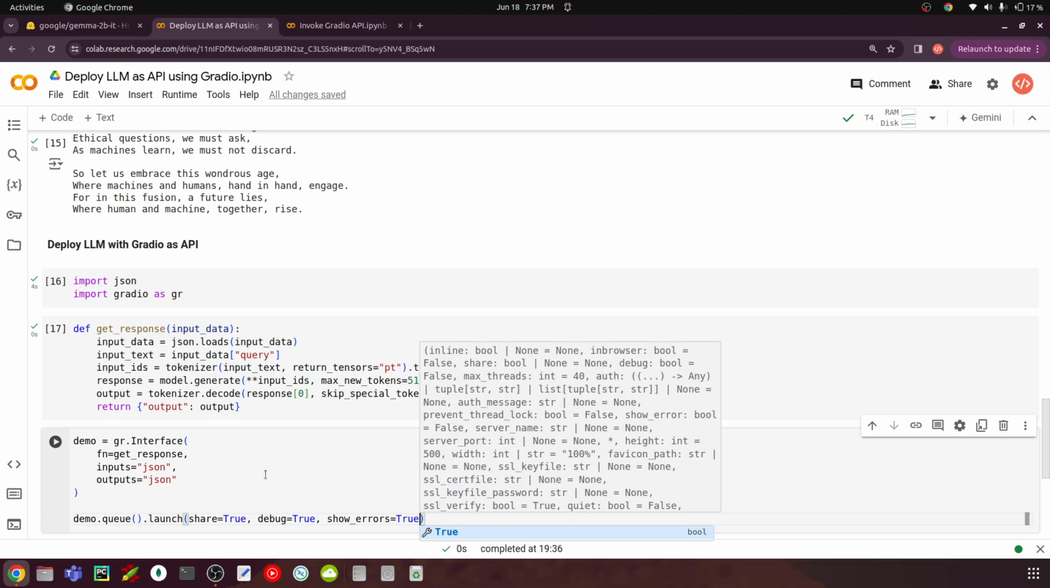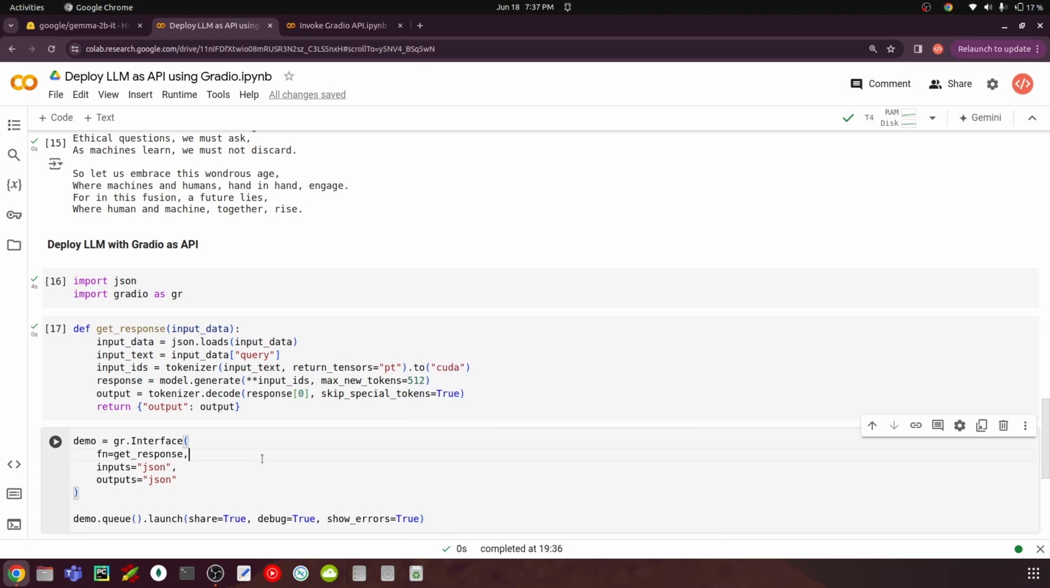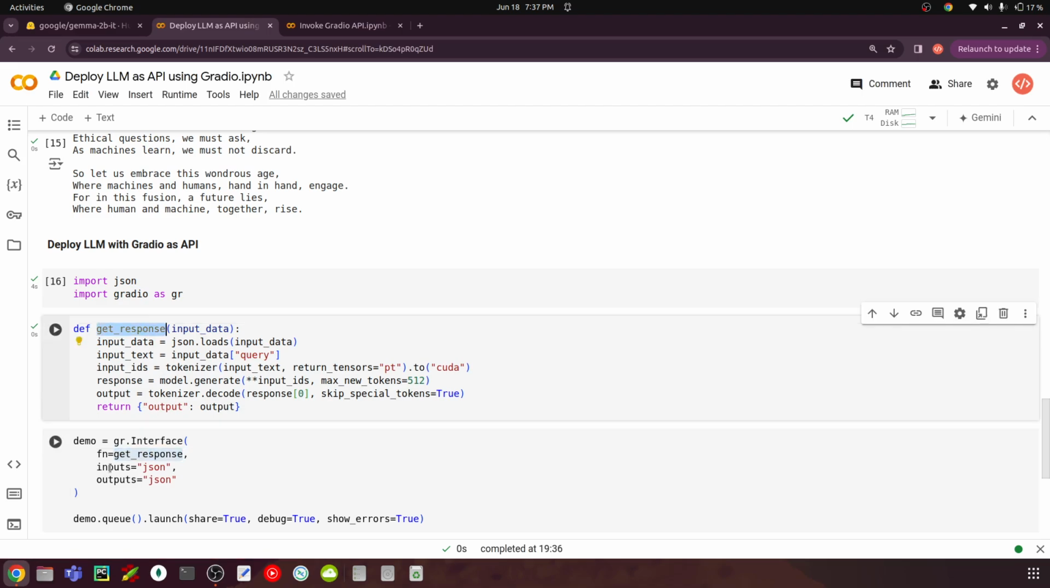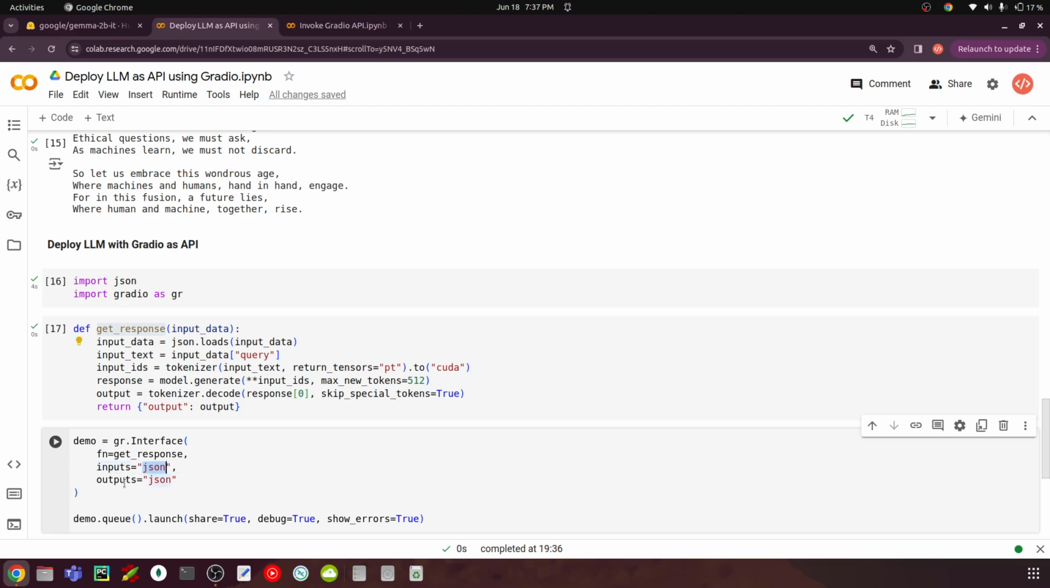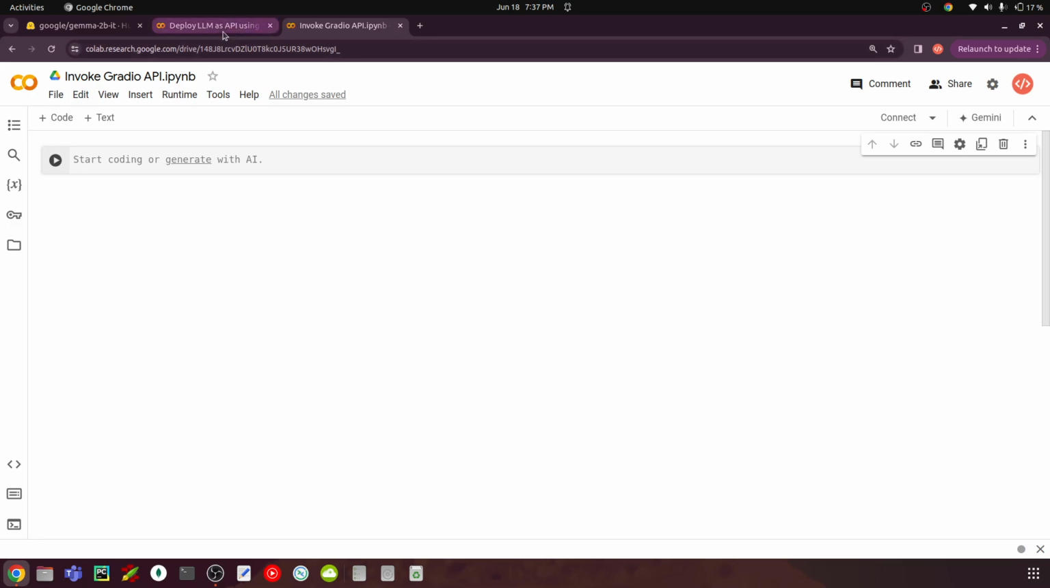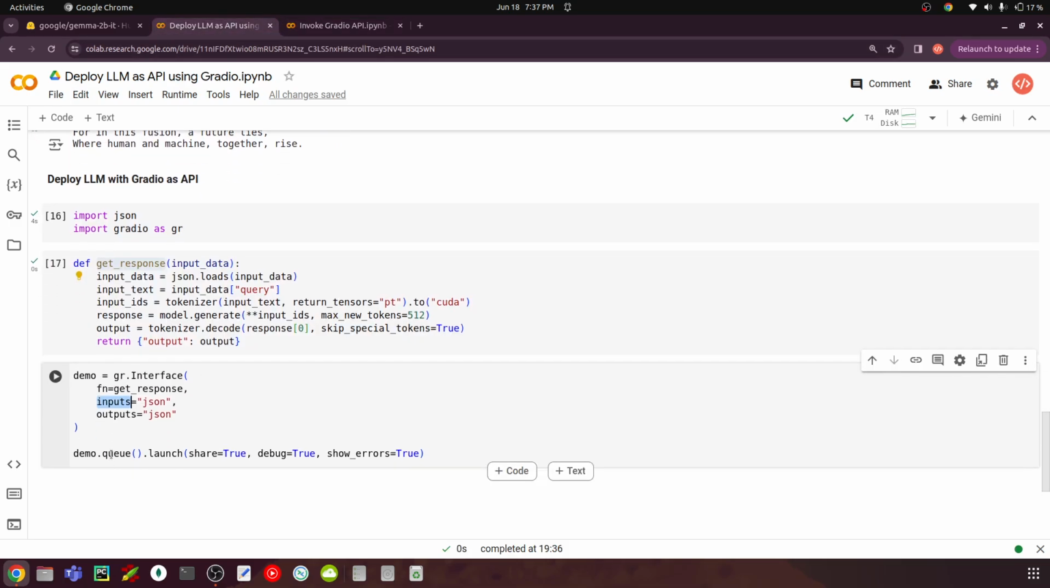So here we are using this gr.interface, gradio.interface, and here we are passing this function which is get response, and then we have inputs is equal to JSON and outputs is equal to JSON. So this is telling the Gradio interface that I'm going to send you JSON as input and you're going to send me JSON again as output. So this output will be processed in the part where we are going to invoke this Gradio API, and then we have this demo.queue.